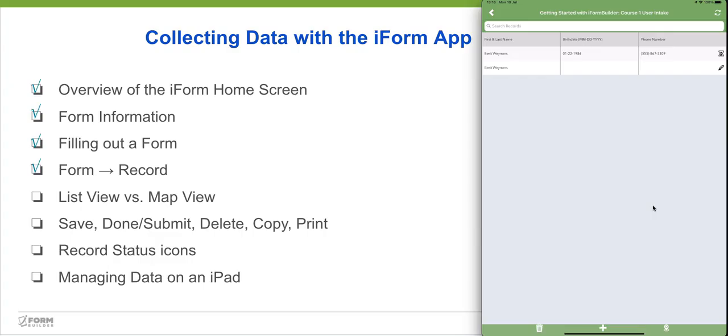This is really helpful to get a quick snapshot about what is contained in that record. It's also helpful because you can customize what fields are being displayed. So when you are building out forms, keep that in mind that this table is customizable. When we look at the bottom, we have three icons. We have the delete, the plus, and then our map view. Right now, we're going to go into that map view.